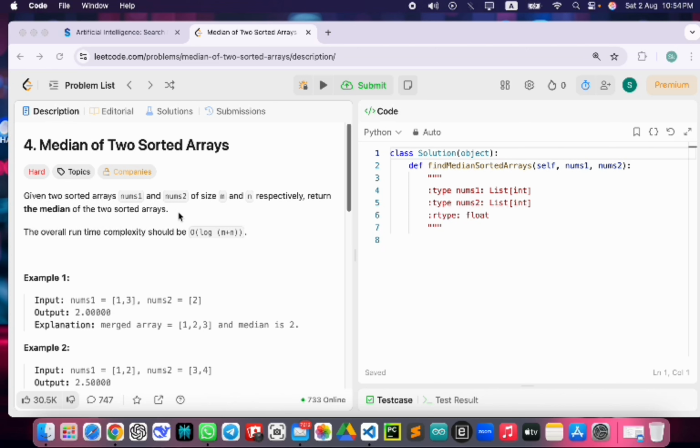So we have to return the middlemost value of the two sorted arrays, and we are given a parameter that the overall run time complexity should be big O of log (m plus n). This is the time taken by a program to solve the problem. It should satisfy the big O of log (m plus n) time. We'll go through it at a later stage. First we have to just solve this part.